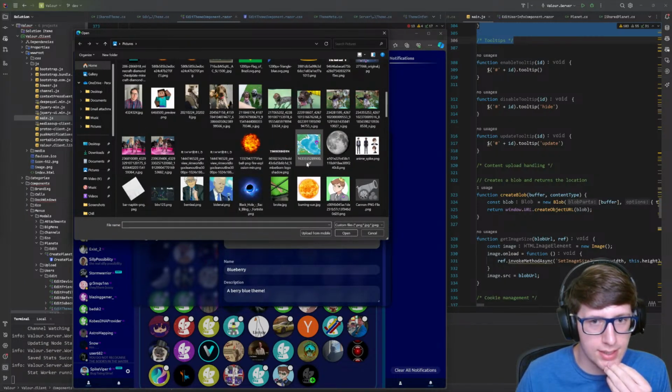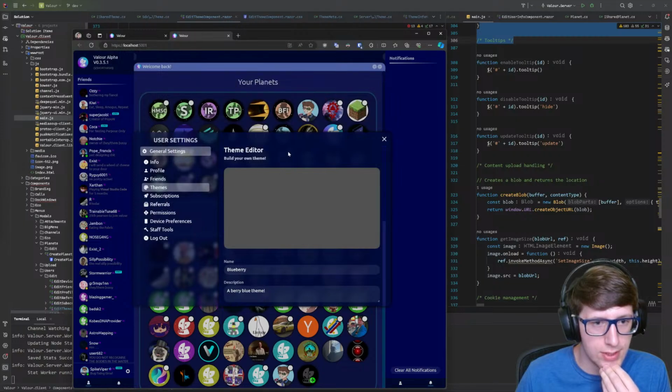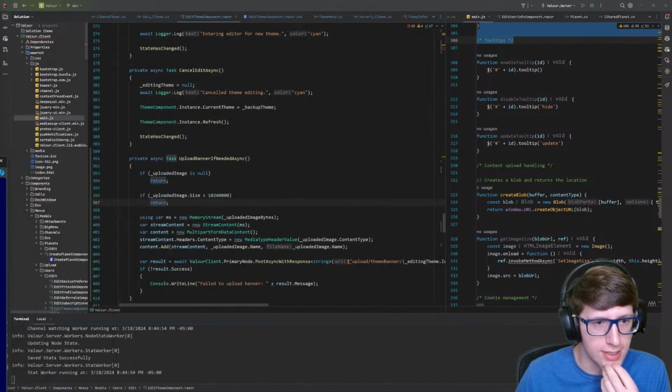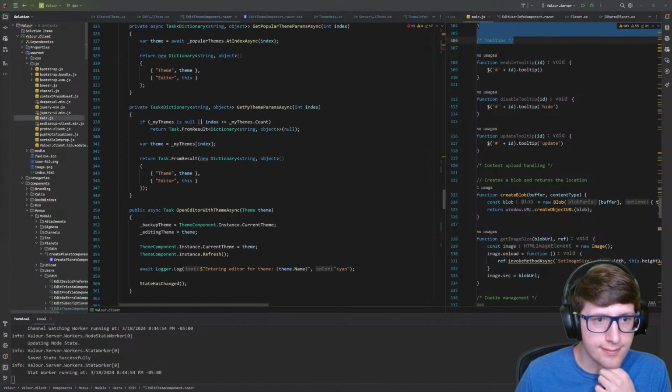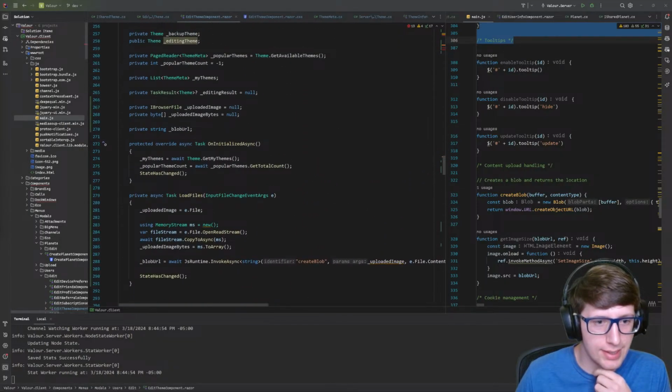That Dallas Skylines picture may have been over 10 megabytes. No, it was only 91 kilobytes. That definitely should have worked. The fact that that didn't work is concerning. It makes me feel like there's something wrong going on here.